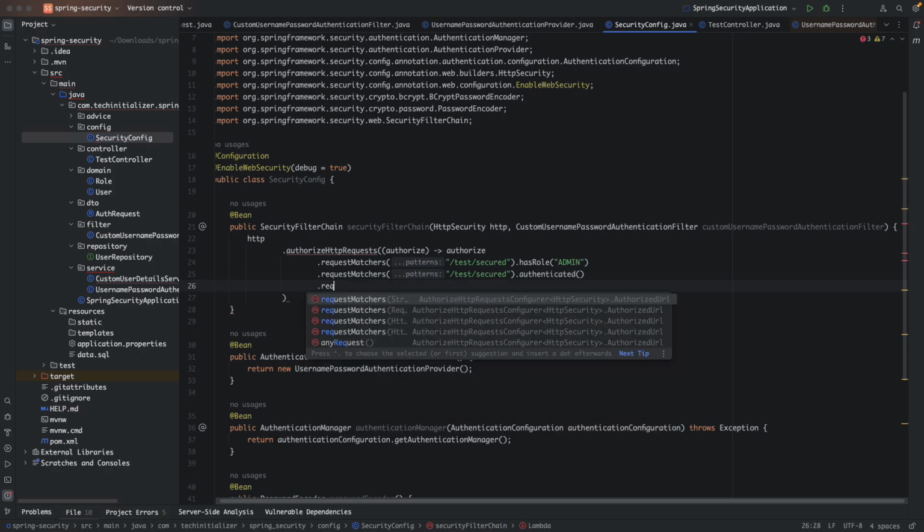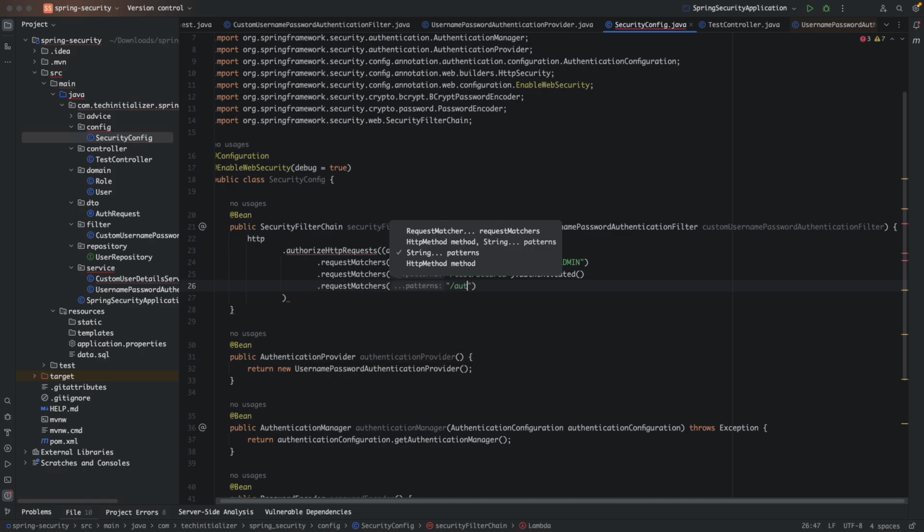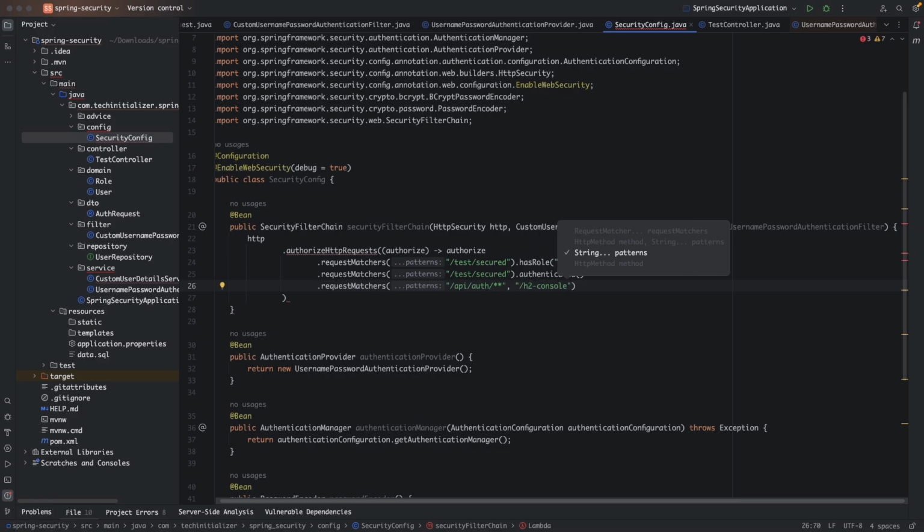Next we will be defining the endpoints that will be public to everyone. That includes our login and logout endpoints. So request matchers, API /auth/**. We will also define a logout endpoint just after this, and we will also be requiring it for the H2 console because we are using an H2 database, so it should be accessible to us. That's why we don't want any secured mechanism on the H2 console.